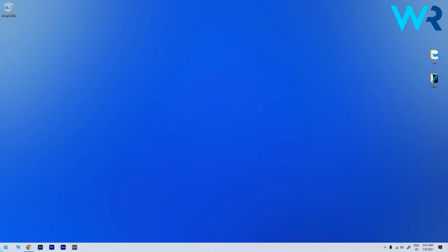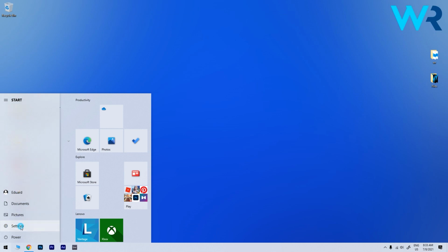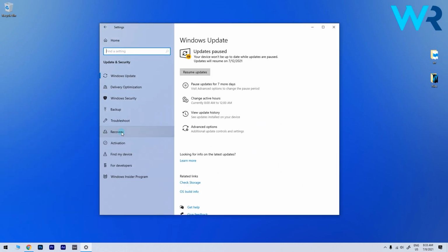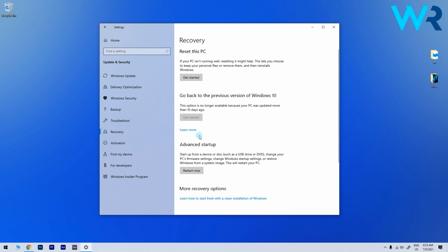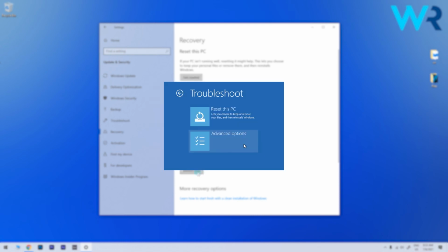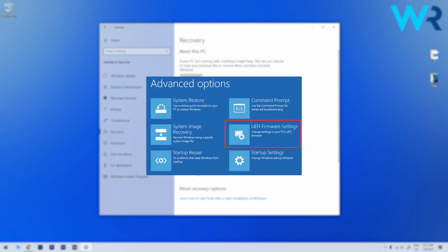To do that, just click the Start button and select Settings, then click on Update and Security. Next, click on Recovery from the left pane and hit the Restart button on the right. Then, in the following screen, just select the Troubleshoot option, then Advanced Options, and lastly, click on the UEFI firmware settings. Then in the next window, just press Restart.